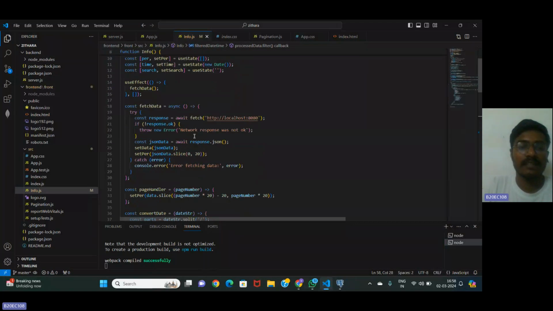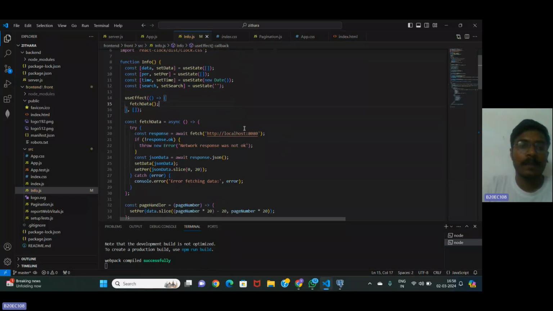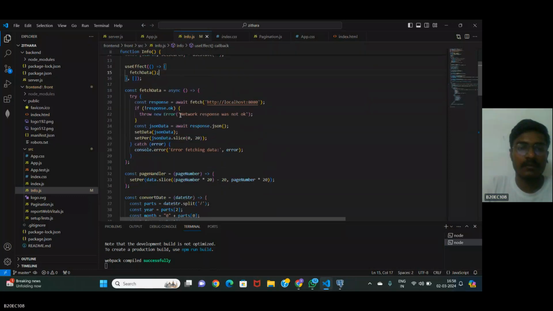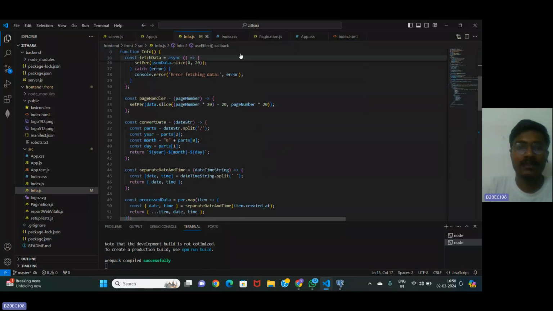The fetching of the data has been done using fetch, and it is stored in setData and setPer, using useEffect. useEffect is used to render after the return element at once. There is no dependency. And this is a page handler. The page handler is used for pagination.